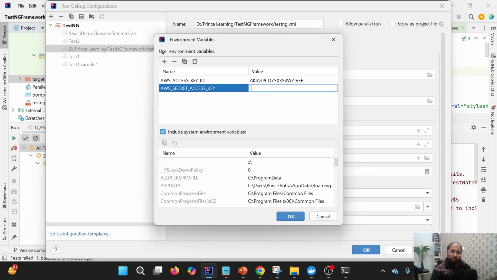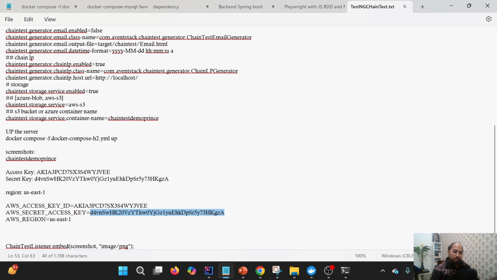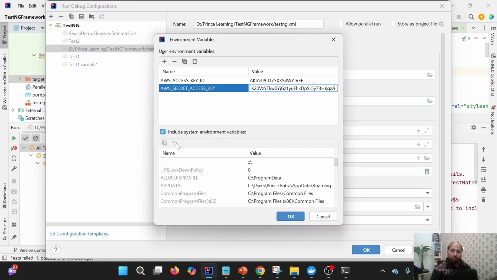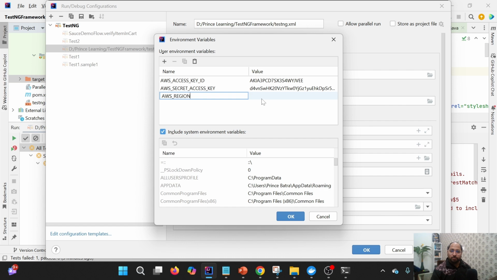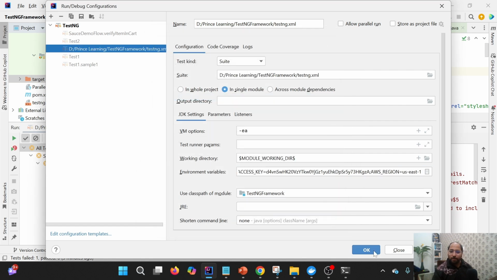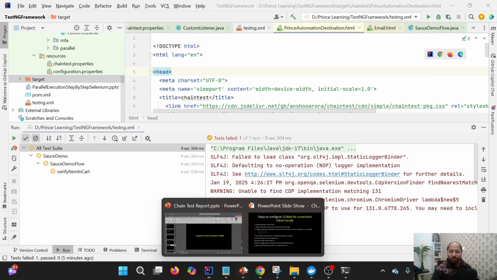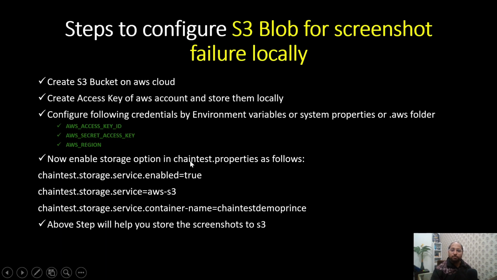So let me copy this access key as well, and then we need the AWS region as well. We'll provide the AWS region here. Okay, now we need to click on apply. So we have made the configuration. Now the next thing is we'll have to enable the options in ChainTest as well, because we have to let ChainTest know that we are going to store the screenshot for ChainLP on this particular location.